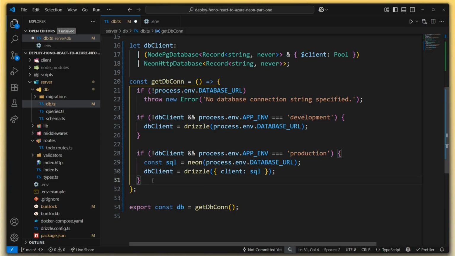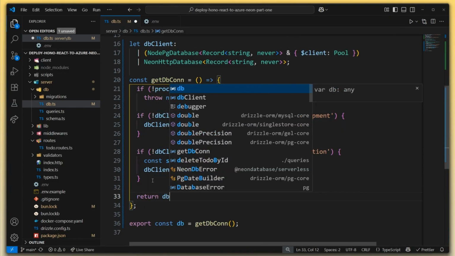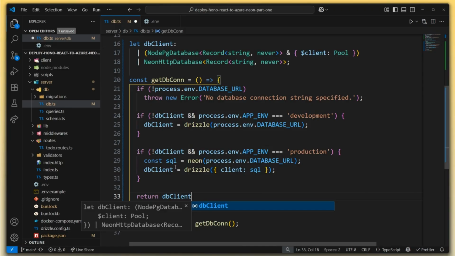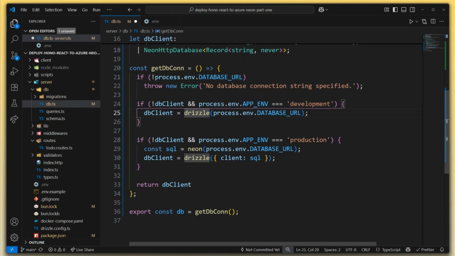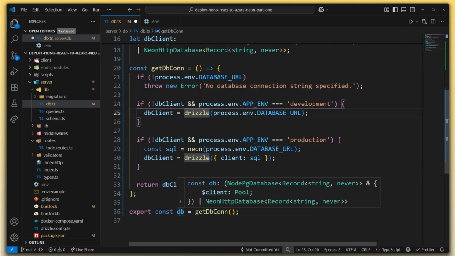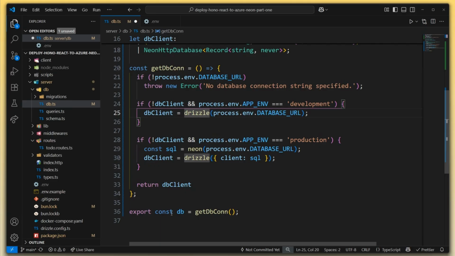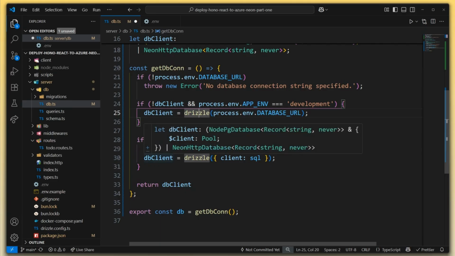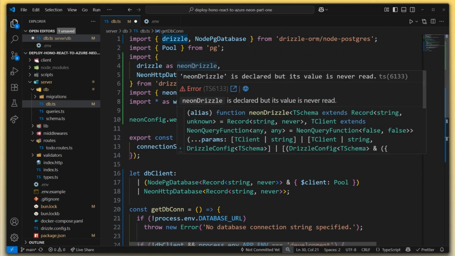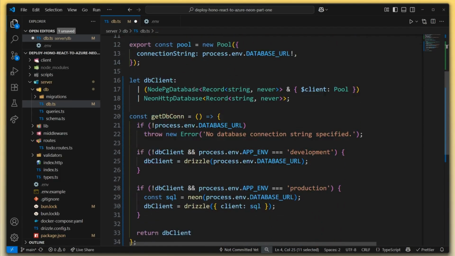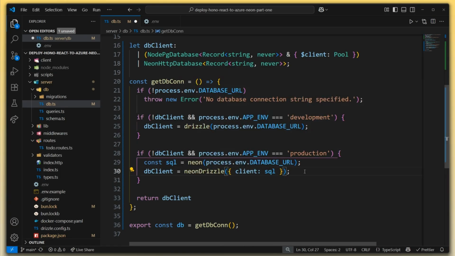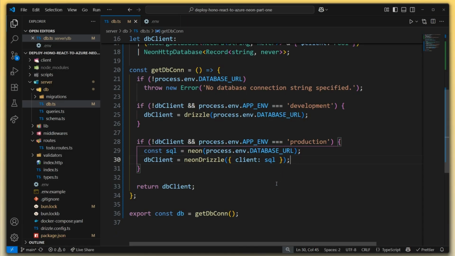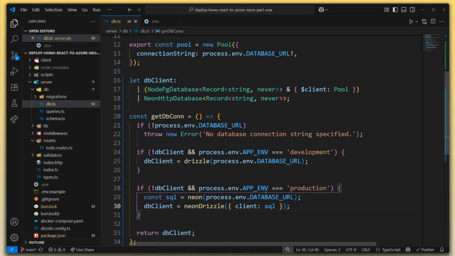Now here at the bottom of the function, I need to return the database client. That way, whichever database client, either the local Drizzle or the Neon Drizzle, will then get set here to this database const, which can then be used throughout the app. And I just realized I forgot to update this one thing here too. So I renamed this to Neon Drizzle. And so this should be Neon Drizzle and regular Drizzle. Okay, perfect. So this is looking good. This should now connect to the appropriate database in the appropriate environment.